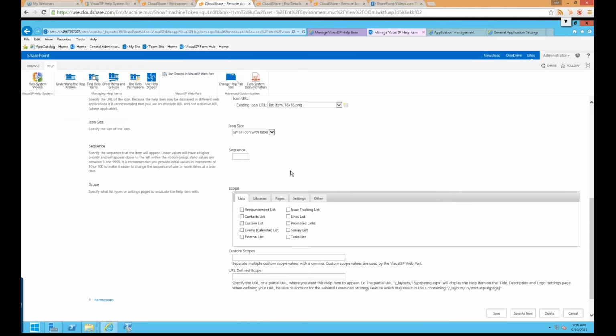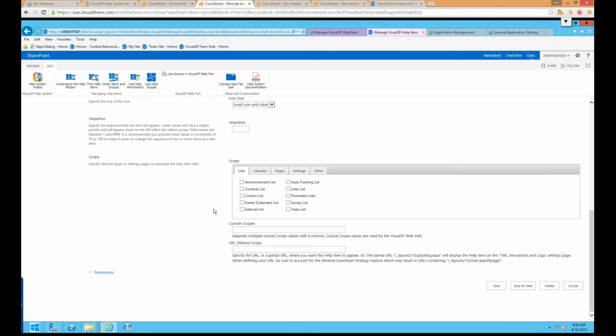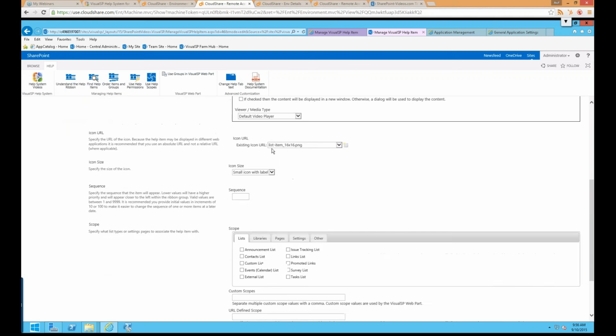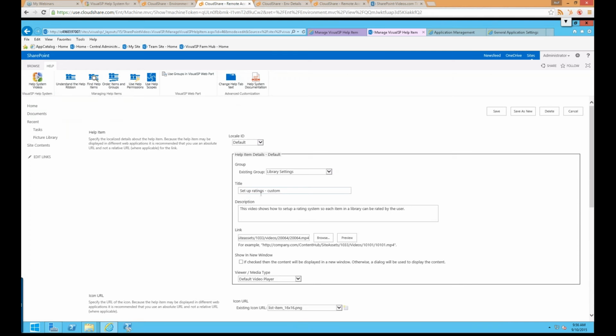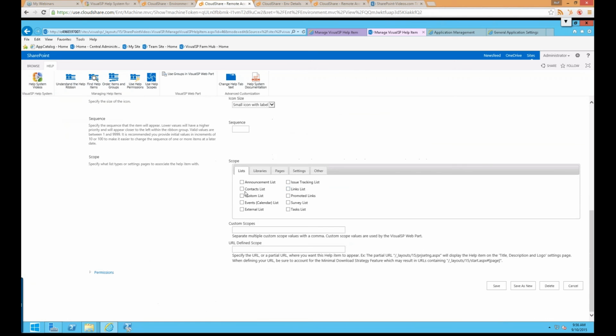Now one of the most important parts here: where do you want it to appear? The different scopes. Currently none of these are checked because we don't want this particular help item, which is setup ratings, to appear in a list like announcement or links or survey. We don't want it to appear in the library either. It doesn't make sense for it to appear in document library or wiki page or publishing page, etc. If I do, of course, I can just go ahead and click it and it's going to appear there.